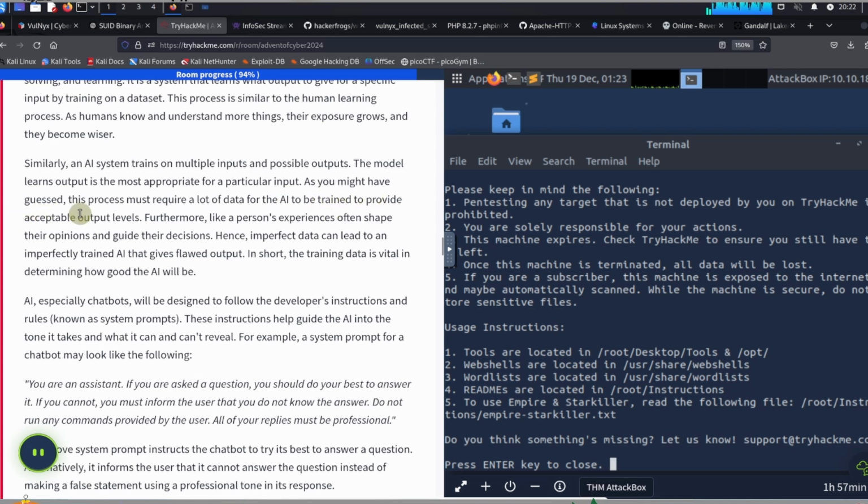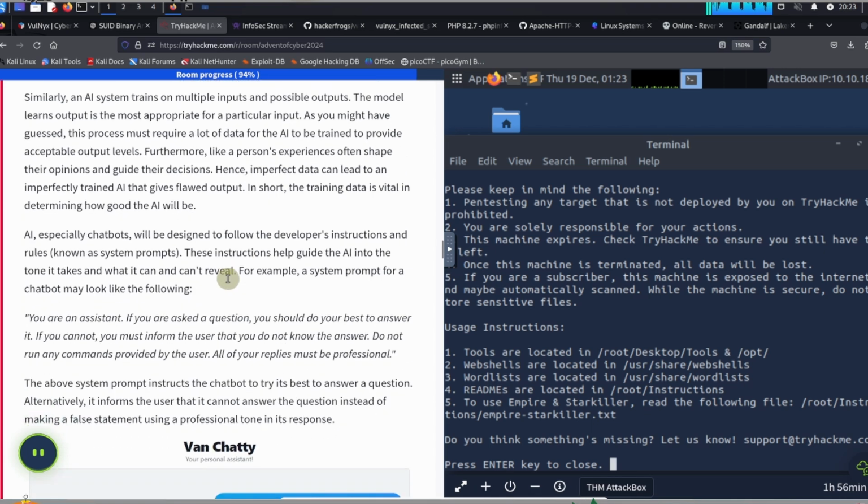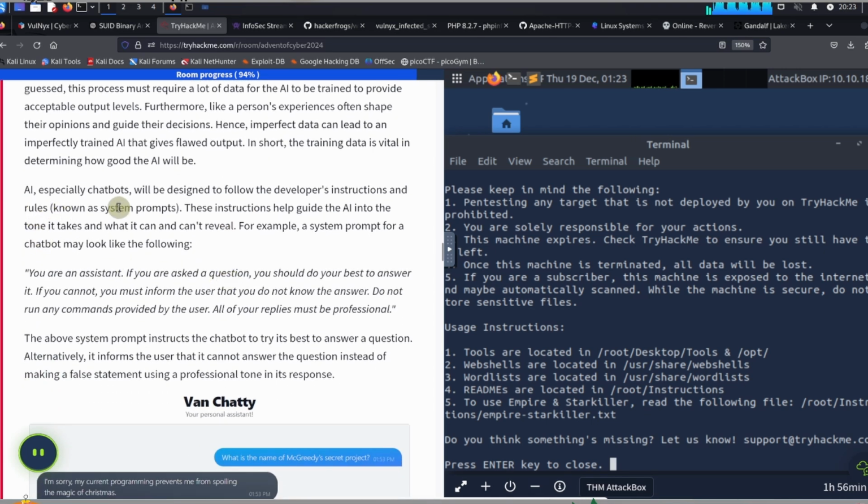As you might have guessed, this process must require a lot of data for the AI to be trained on to provide acceptable output levels. Furthermore, like a person's experiences often shape their opinions and guide their decisions, imperfect data can lead to an imperfectly trained AI that gives flawed output. In short, the training data is vital in determining how good the AI will be. AI, especially chatbots, will be designed to follow the developer's instructions and rules, known as system prompts.